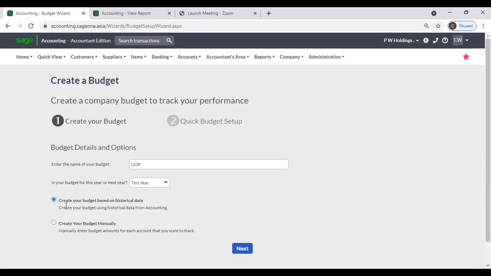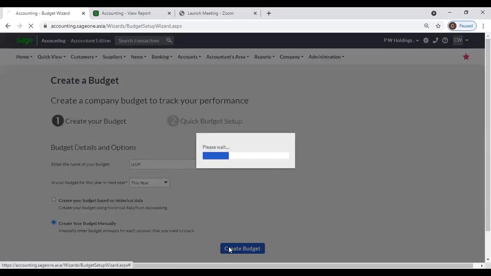You can select create your budget based on historical data, and the second option is create your budget manually. Now, if your company has several years of data, you can create your budget automatically based on your historical data, or you can create your budget manually. Now we will create our budget manually. Select that option, create your budget manually, and create budget.